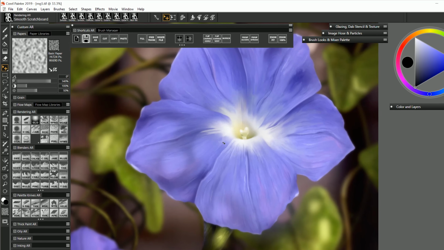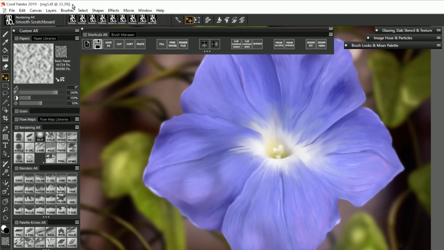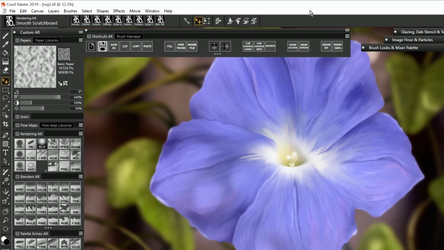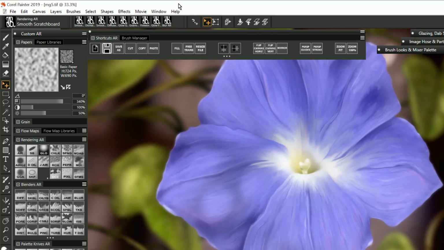The new dark gray UI theme in Corel Painter 2019 is really nice on the eyes, but wouldn't it be great if you could change this pesky white bar up here in Windows to match that nice dark gray theme? Well, you can. I'll show you how to do that coming up next.